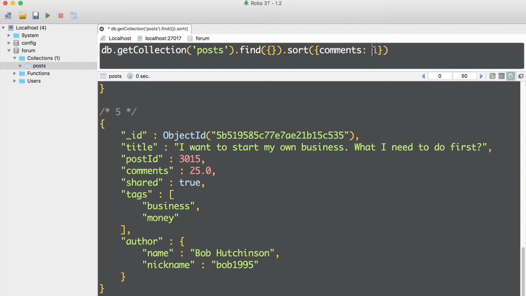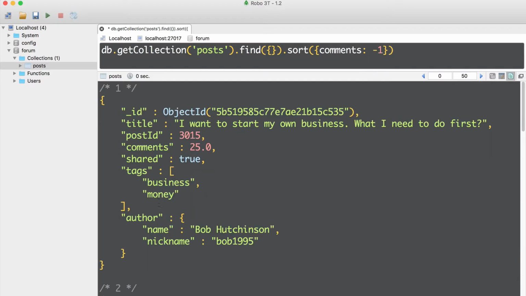Okay, let's do that now together. Comments, -1. And execute it. Now, documents will be sorted in descending order. Okay, another task for you. Please try to sort by title in ascending order. Good luck. Let's do that now together.